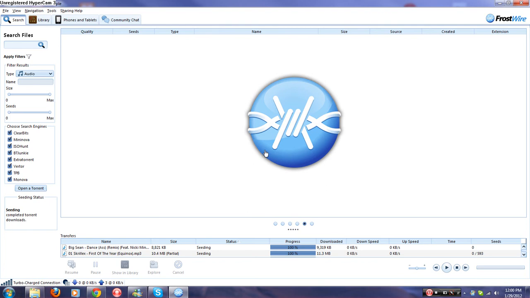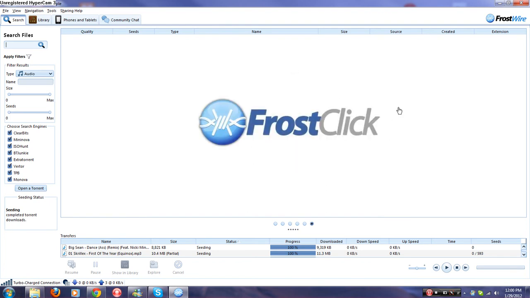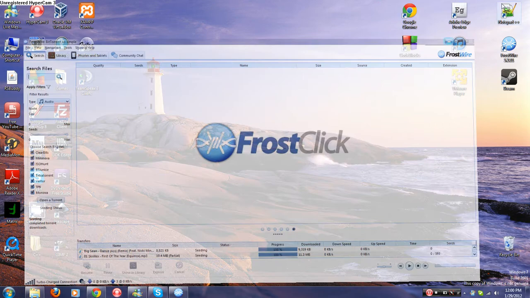You can open up FrostWire. This is the newest version, but you can open up FrostWire and a little box will come up that asks you if you want to download the new version. And you can just click yes, and that's a lot easier than actually uninstalling it or then going to the website and getting the new version.